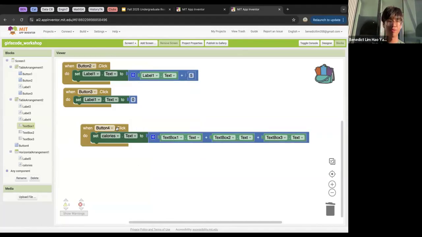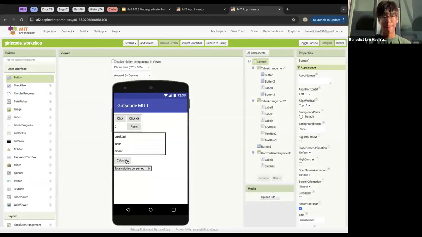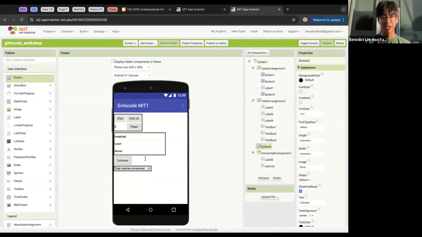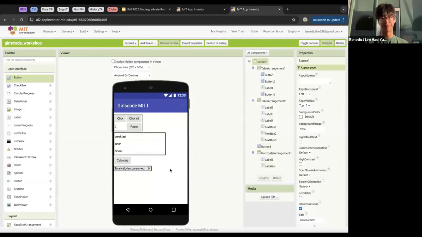So what happens here is when button 4 is clicked, I want to set the calories text to the addition of text box 1, text box 2, and text box 3. Every time I click calculate, it's going to add 3 of them out and display it here. Okay, is everyone clear what we are doing?